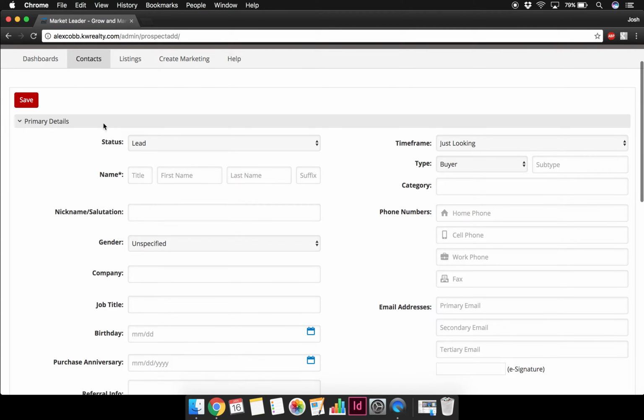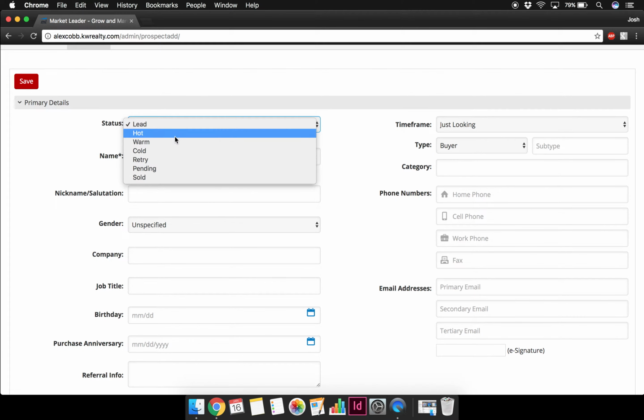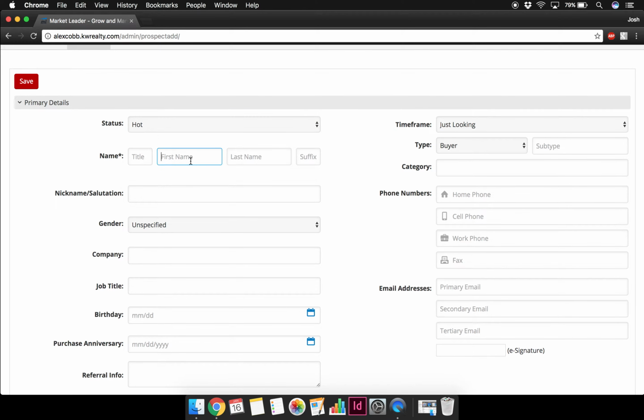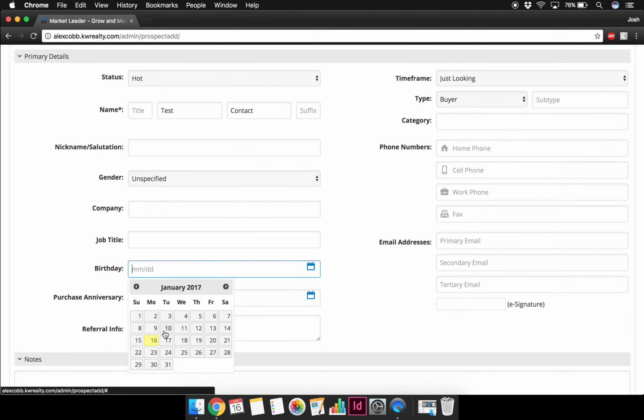There are a number of different fields in which you can input any information, such as their status, their name, nickname, gender, company, job title, as well as include their birthday, which you will get reminders for to send out personalized birthday wishes.